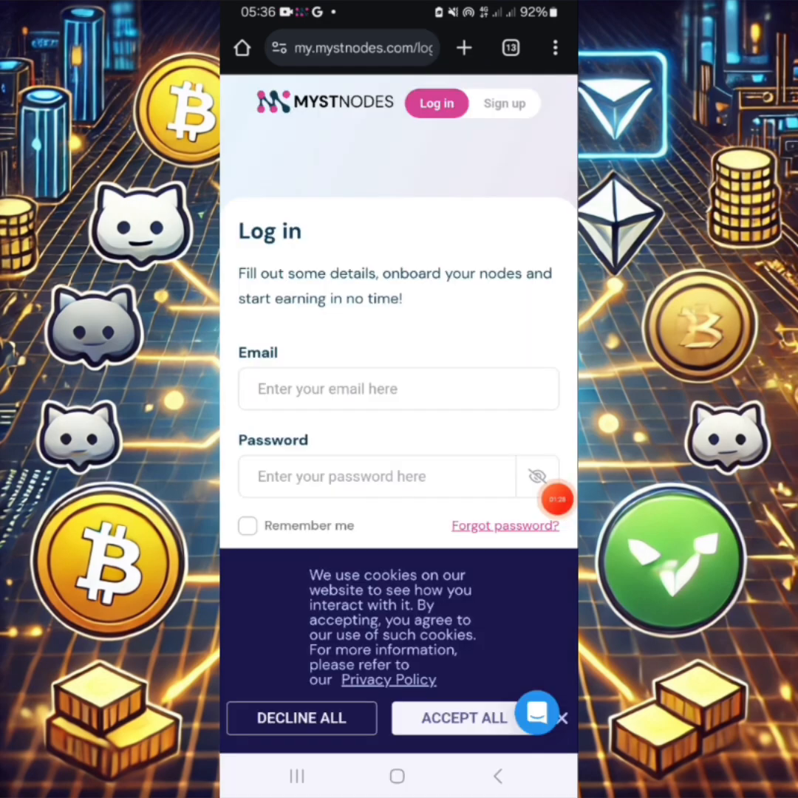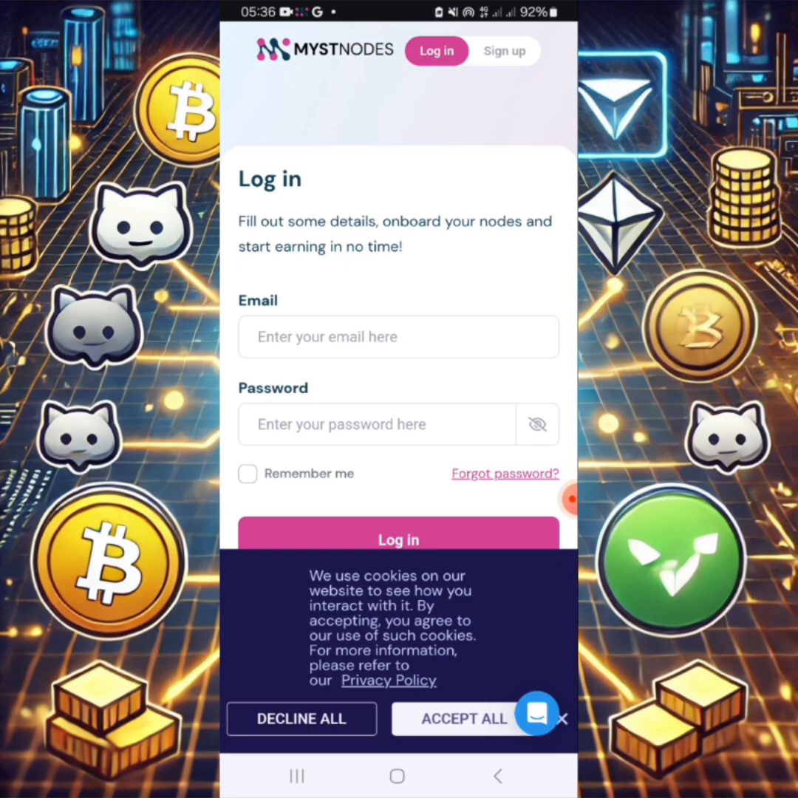Okay, so once you click there, this is the new page that will load up. So the next thing that you need to do is you log into the account that you had created before you downloaded the app. So I'm gonna punch in the credentials and then hit enter. I guess that is login.